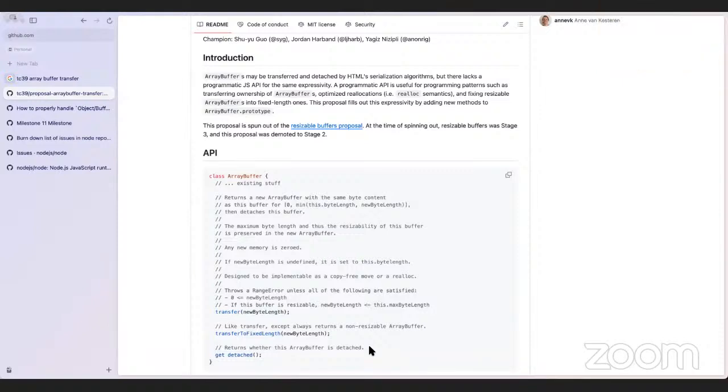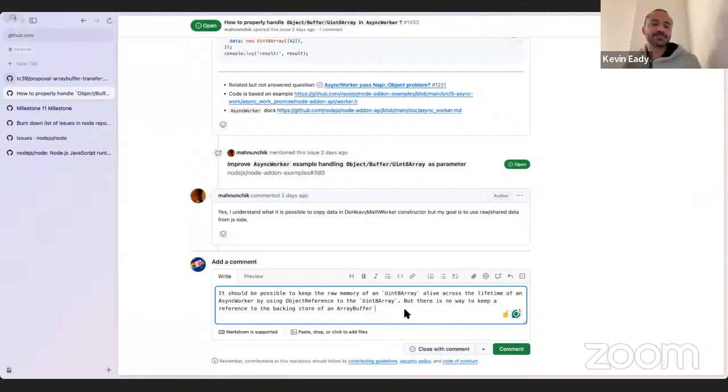Well, I think another solution can be to introduce a new Node API to retrieve a reference to the backing store of an array buffer. But I'm not sure if it will be compatible across implementations of engines. So yeah, it is possible anyway. Gotcha. Okay.